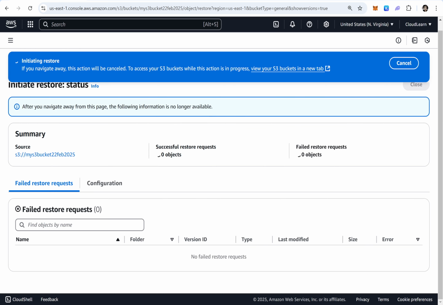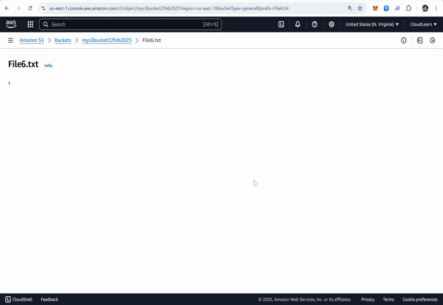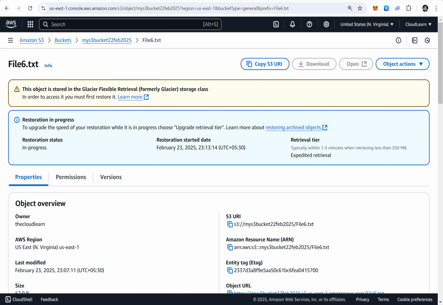Initiate restore. Yes. So what happened here is I used bulk retrieval accidentally. Then I upgraded the retrieval method to expedited retrieval. Within 1 to 5 minutes, your object will be available to access. You can see here, restoration status in progress. At what time? 23:13, 11:13 p.m. India time. Retrieval tier, expedited retrieval. The data will be retrieved within 1 to 5 minutes.